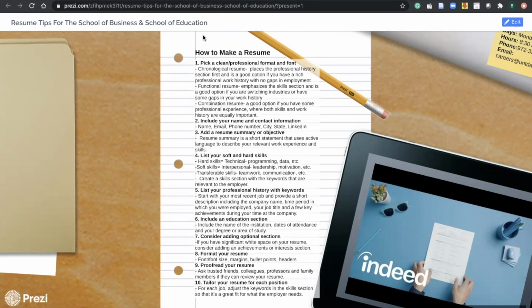Start with your most recent job and provide a short description, including the company name, time period in which you were employed, your job title, and a few key achievements that you did during your time there. A lot of people often forget your job title at that company. So making sure you include that so that way they know what experience you have and what you dealt with within that job.